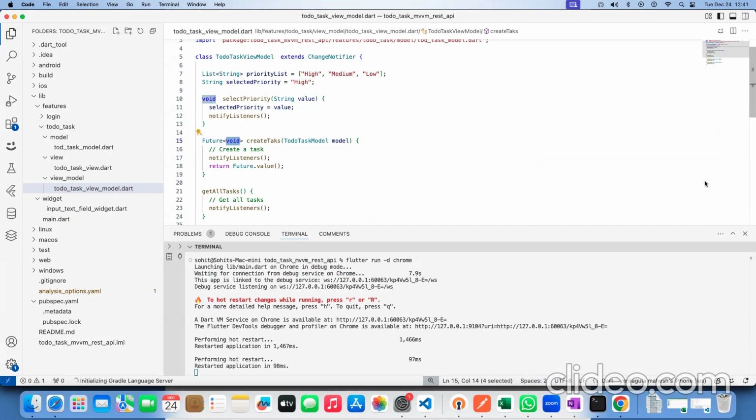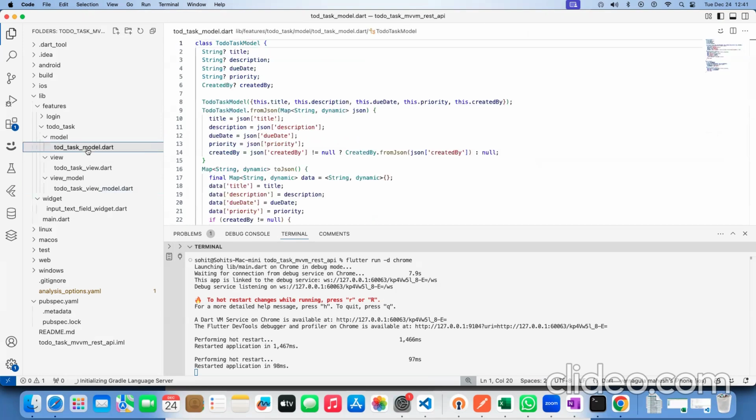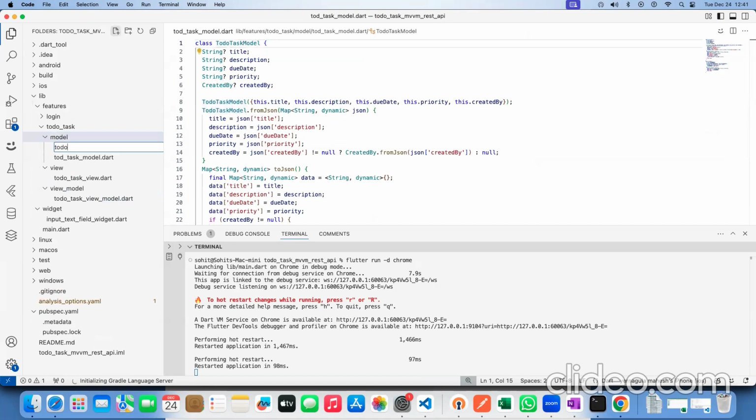Clear? Done, right? So in the model, this is a task model, right? Let me create another folder called ToDoTask create response model, right? Response success model, right?